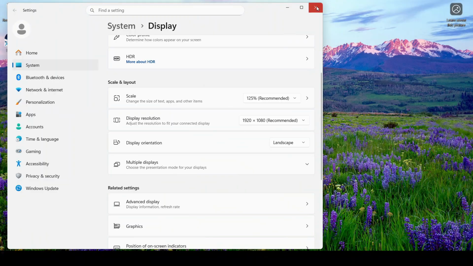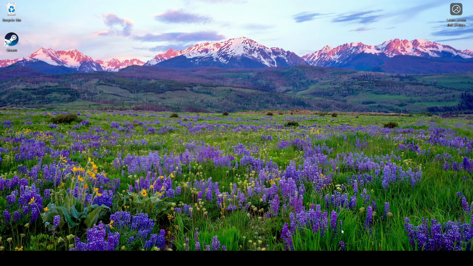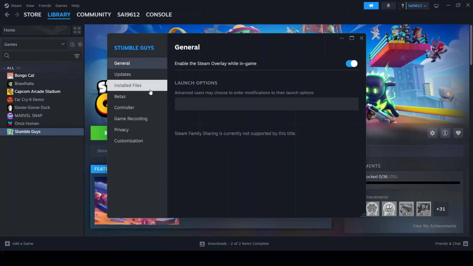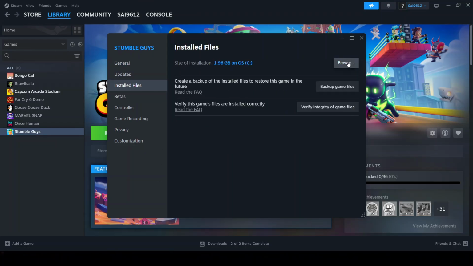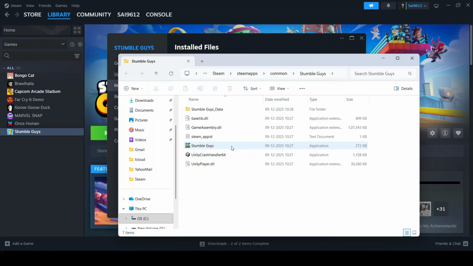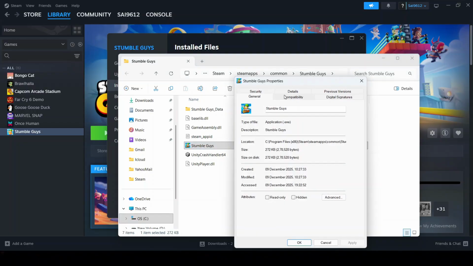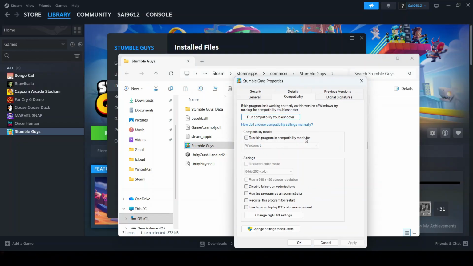Next, adjust the game's compatibility options through Steam. In your Steam library, right-click the game and select Properties. Go to the Installed Files section and click Browse. In the folder that opens, find the game's main executable file, right-click it, and choose Properties. Open the Compatibility tab. Check Disable Full Screen Optimizations. Then check Disable Display Scaling on High DPI settings. On some versions of Windows, this may appear as Override High DPI Scaling behavior with application selected, which serves the same purpose. Apply the changes and close the window.